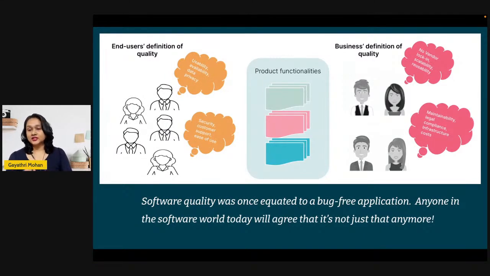And if you ask the business what they see as quality in the product, we see requirements like reusability. I want no vendor lock-ins. There should be maintainable code. We want to be compliant. Infrastructure cost should be very low. So there's a huge list from the business perspective, which includes cost and effort of development and maintenance, those kinds of definitions of quality.